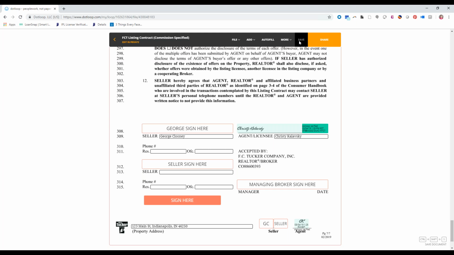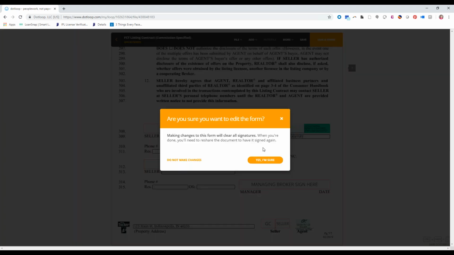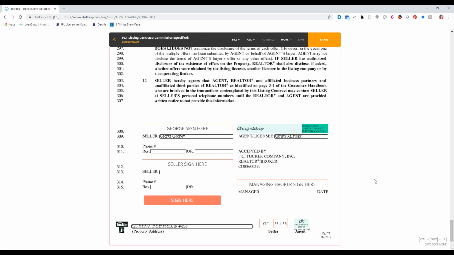And now once the document's done and I'm ready to share it with my client and or my managing broker for signatures, oops, I should remove this, we don't need that. Well, okay, we'll just leave it then. So once I'm ready to share it with others to get signatures, I'm going to use this orange share button in the top right-hand corner.